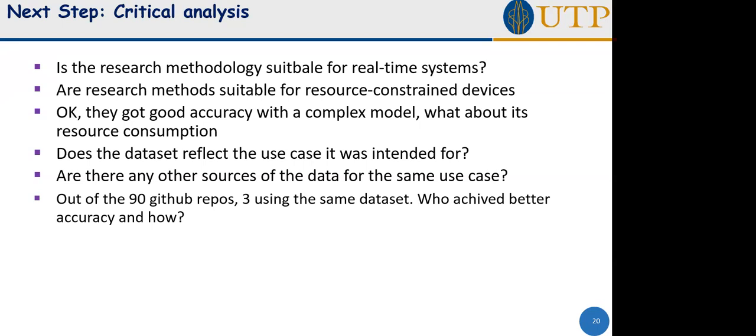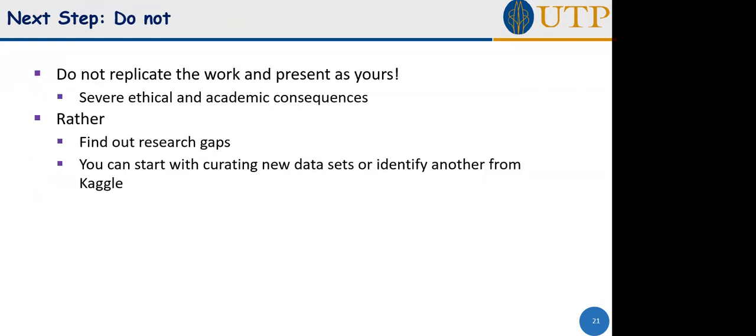Now, after criticizing, you come up with ideas. There were some issues in this research. I can improve this research in terms of its real-time suitability, its use cases, its datasets, and then I can propose my own research. I can do my own PhD or master's while improving the existing research. So that's the critical analysis part. Anybody can do it. These are the main questions that you can use for critical analysis.